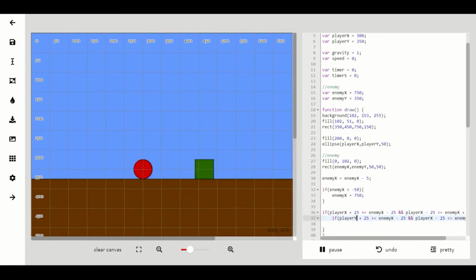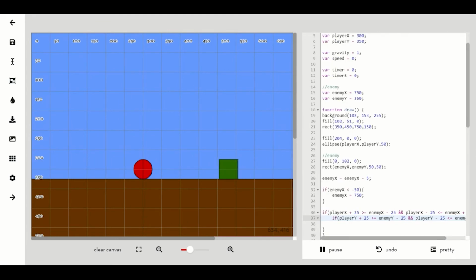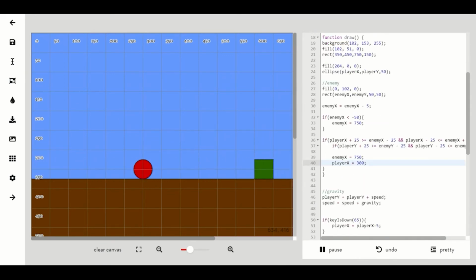This is where it gets tricky because we want to make sure that our next if statement goes within the scope of the if statement we just wrote. So in the curly brackets, we'll write the exact same condition as the one we just wrote, except instead of the x position of both enemy and our character, we're going to use the y positions. Now we should have two sets of opening and closing curly brackets.